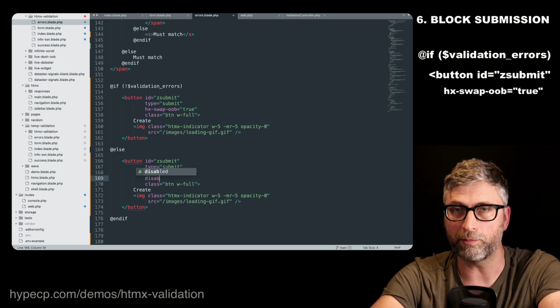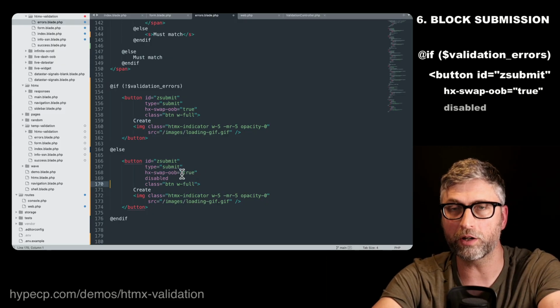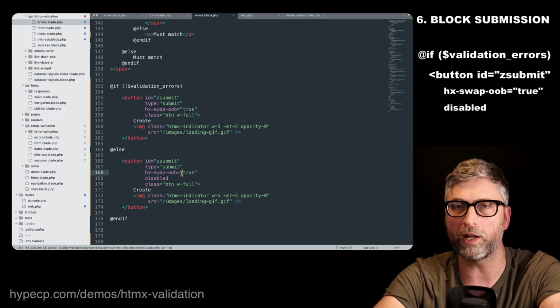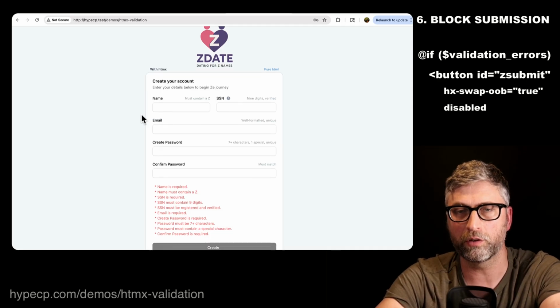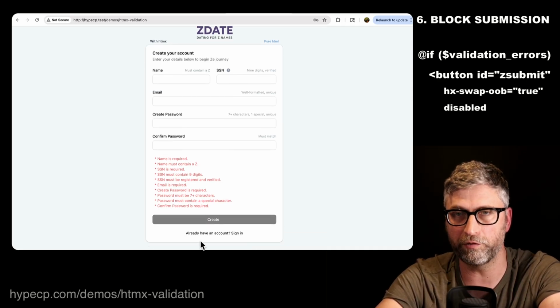Otherwise, we add the disabled. So if there are any validation errors, we add this disabled to it. So now we can see that only once everything is there and validated can we submit, right?